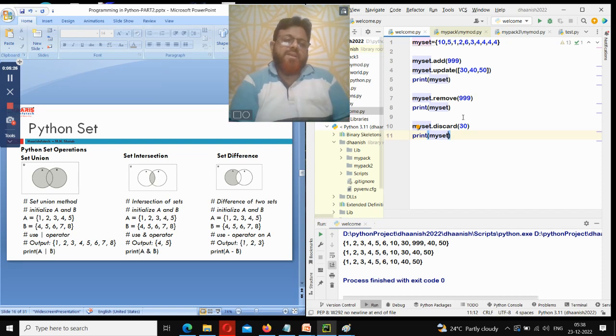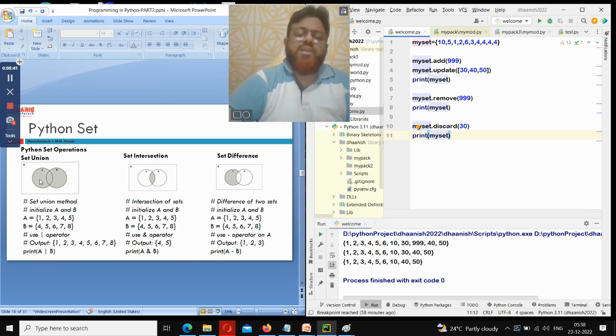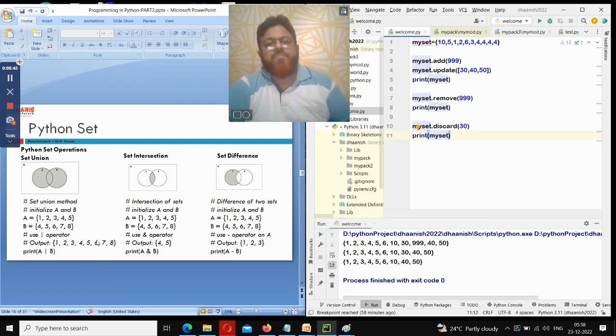Correct. Here also, since we are talking about sets, we can do all these operations. We have defined one A set and one B set. This is A, this is B. If I say A, pipe symbol, B, that means whatever values you have in A and B will get listed. But if I say A and B, the intersection, it will display only the intersection.